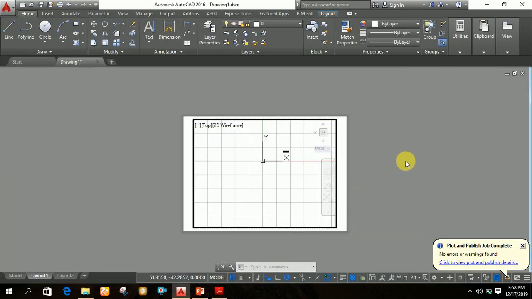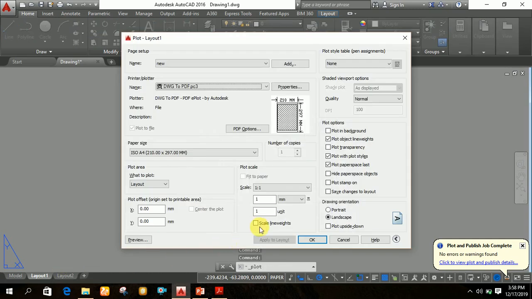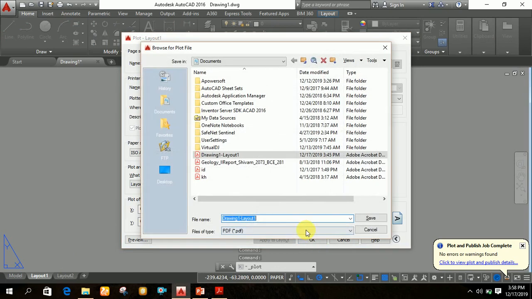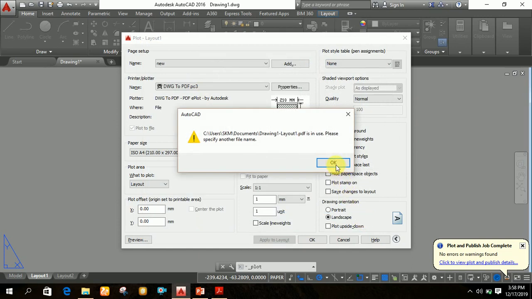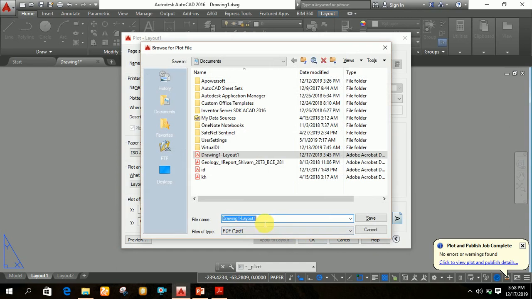Then double right click outside the viewport, and your layout is ready in A4 size. So press Ctrl plus P for printing, then click on OK. Then it will convert, and it will display this dialog box. Write any required name, then click on save. It was already there, so I have to change the name. Suppose I have written new, then click on save.